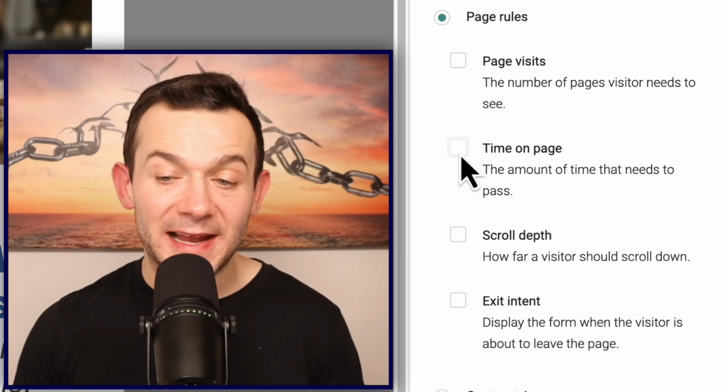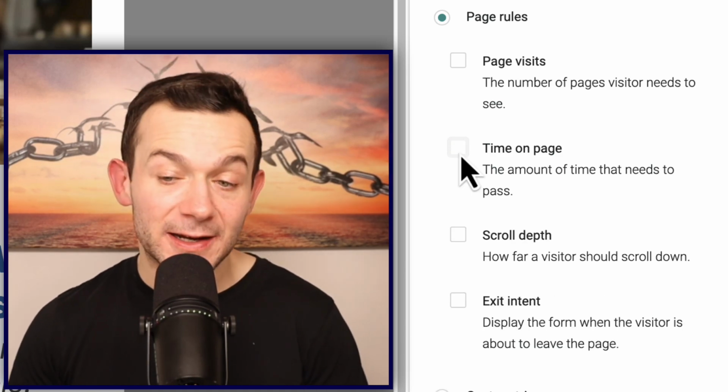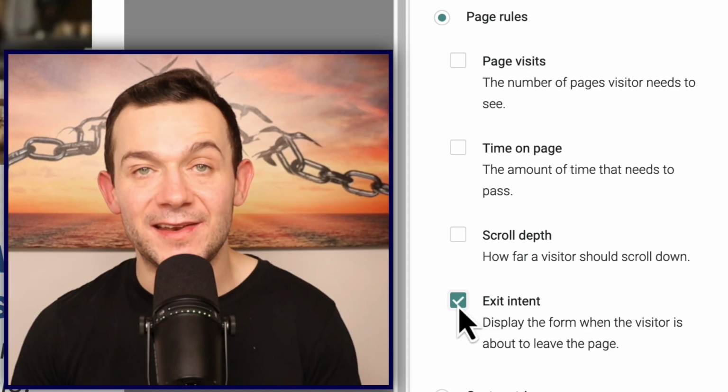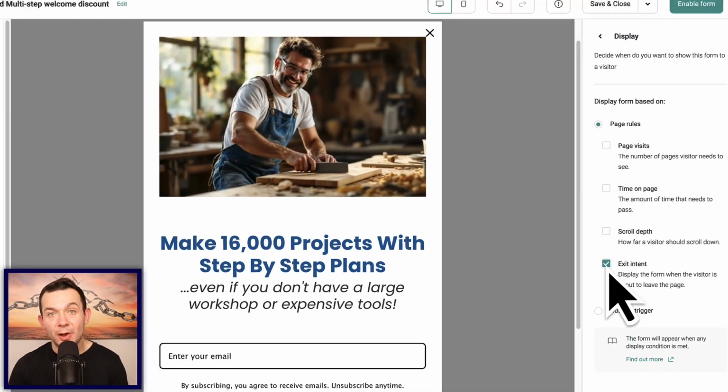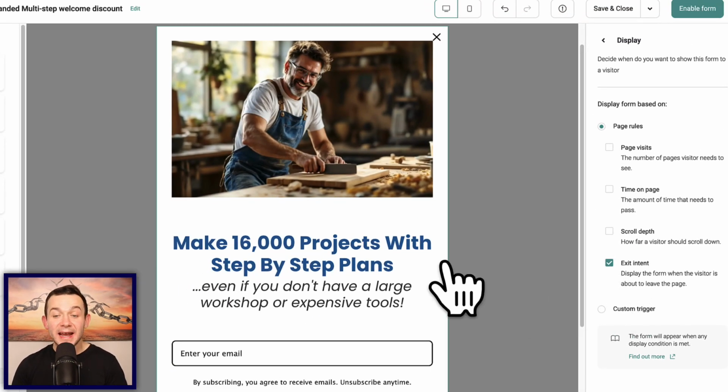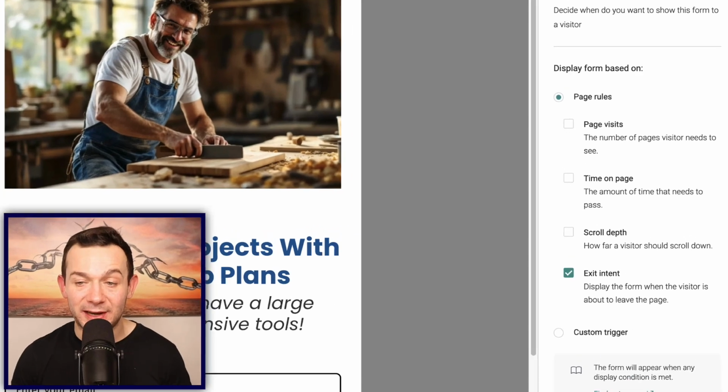So I'm going to unselect this for this particular strategy, and I'm going to click onto where it says exit intent. This form will then pop up when the reader of our article drags their mouse cursor to that red X as they go to close our window. Before they can close our window, this form will pop up and we can collect their email. So I'm going to keep that selected.